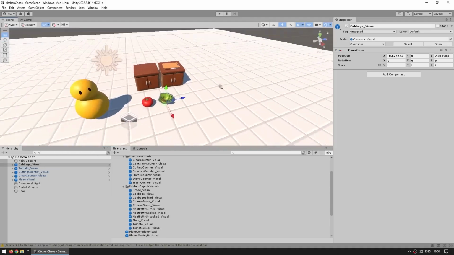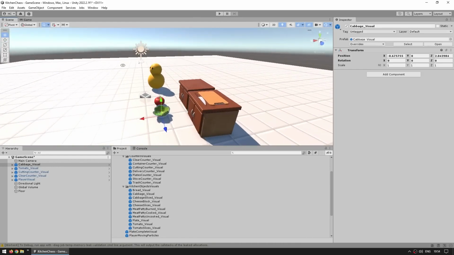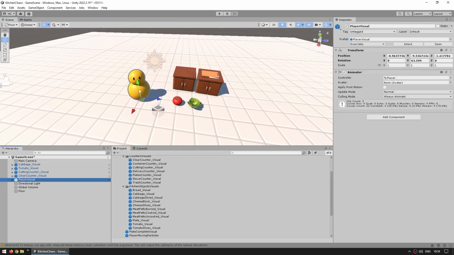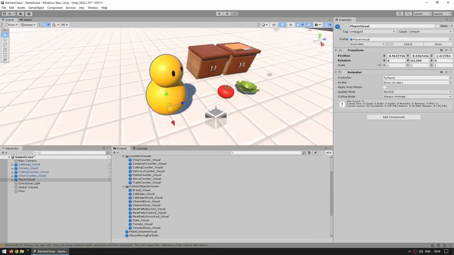You can rotate with the right mouse button. You can rotate around the point by holding down left alt and left click and just drag it around. To rotate around an object, you can select an object, like for example player visual. Then you can press on F to select that object. And now if you hold alt and click, it will rotate around that object.